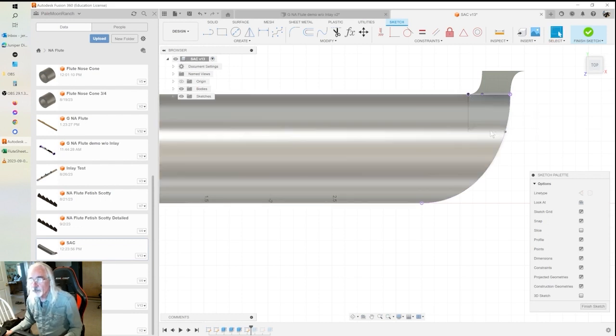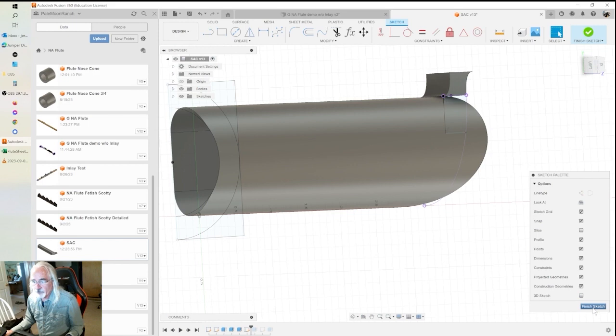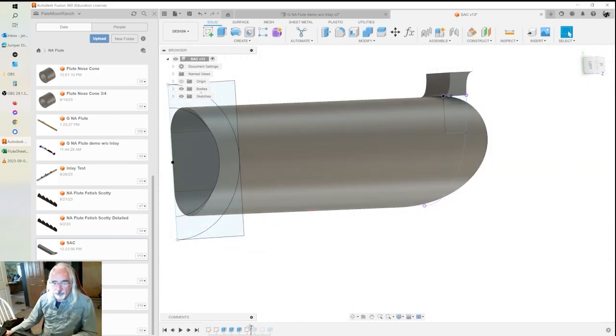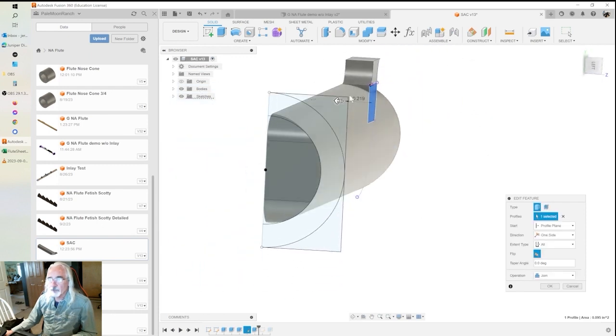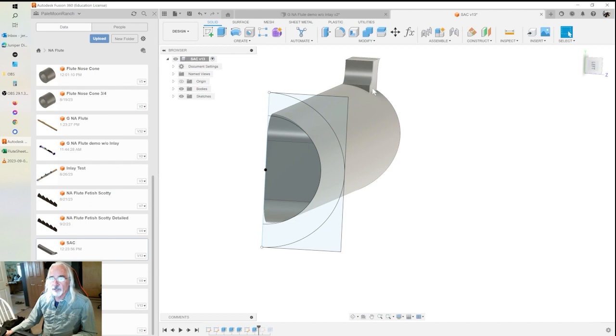Not sure why this one's not constrained, but I'm not going to worry about it. So that creates that. And then we finish that, and we're going to extrude that in. And this extrusion is an extent type of All, and it's flipped. So it will extrude to the far side of this body, and I've got it set as a join. So now you see that's filled in there.